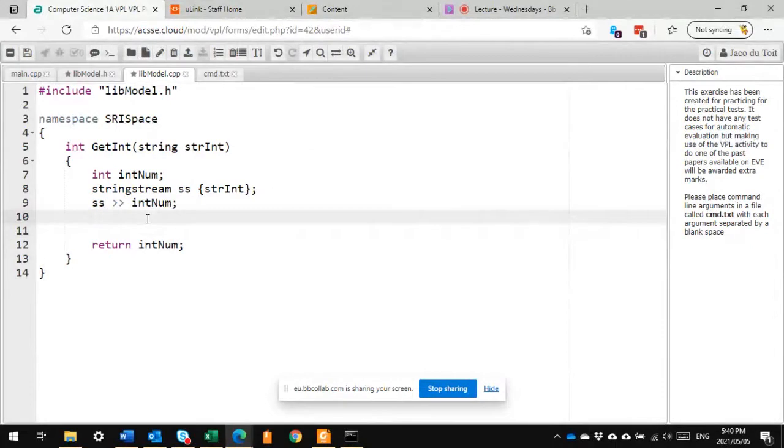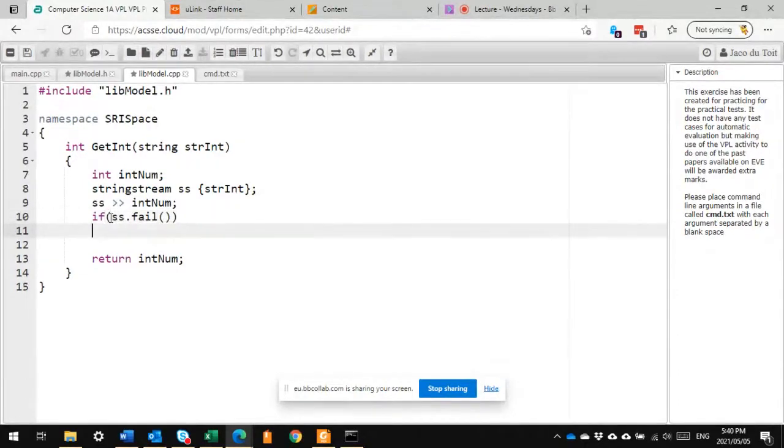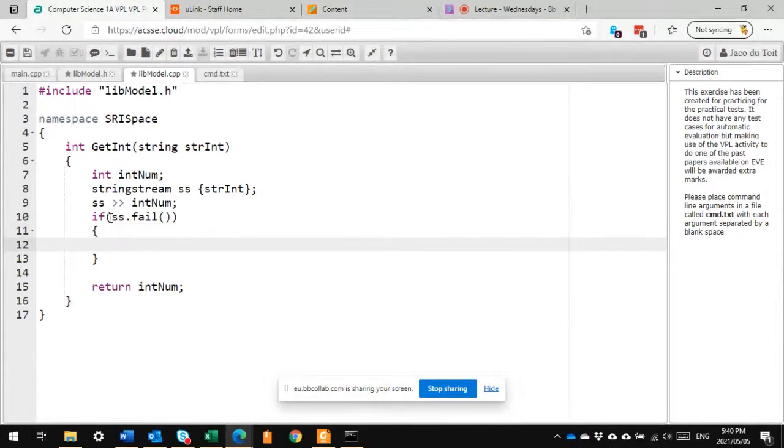Now, what is nice about this method is it allows us to see whether this operation was a success or not. We can say if ss.fail, just like we did with the cin flag, if ss failed, then we know that the conversion was not successful. In this case, we're not going to be able to keep on retrying. Why not? Because there's no input from the user again. Basically, the user should have provided it from the command line argument, so we're going to immediately exit our application at this point, but at least let's give some error.